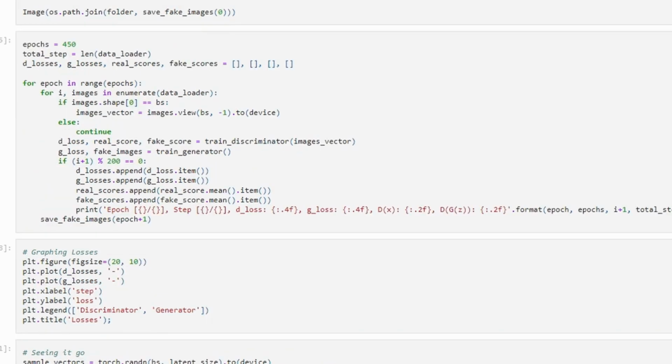So here is how I trained the GAN. I use 450 epochs, and I call both training functions. And then I document everything so I can see how good it was by graphing the losses.